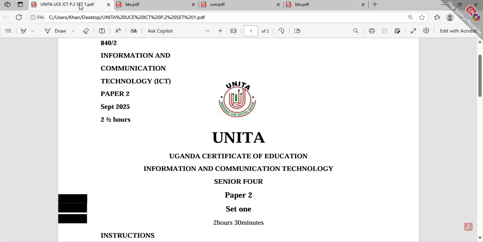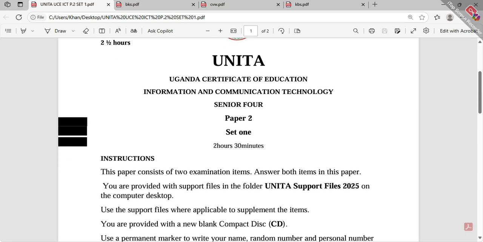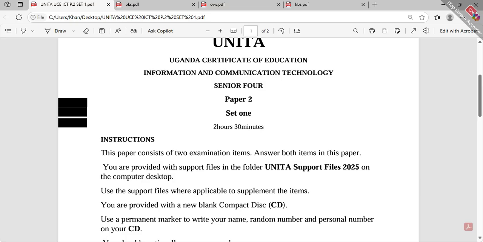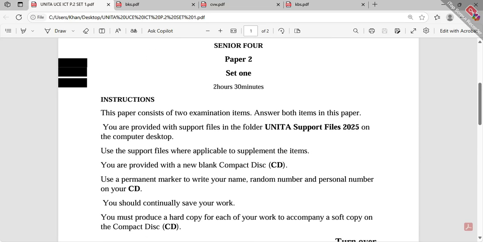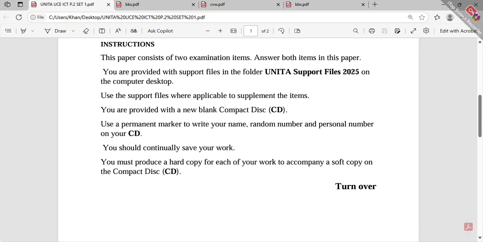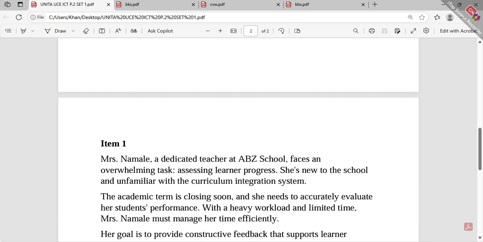This is our paper, UNEB Uganda Certificate of Education, paper 2, set 1. The instructions are always very clear. The paper consists of 2 examination items. We answer both items and support files are given on the computer desktop, UNEB support files 2025. And we are looking at our item 1.